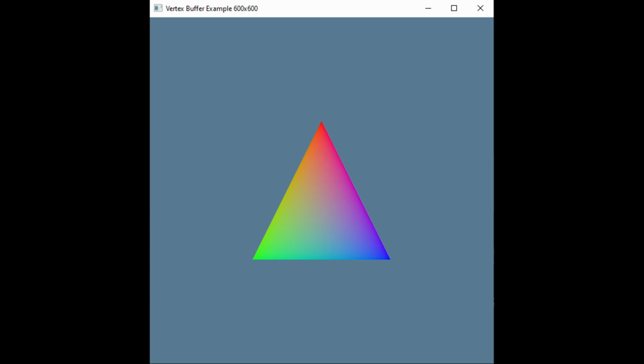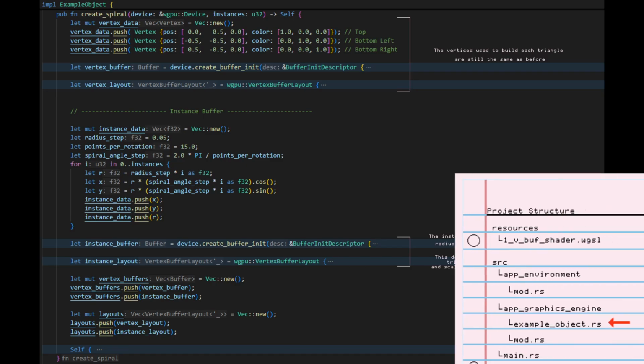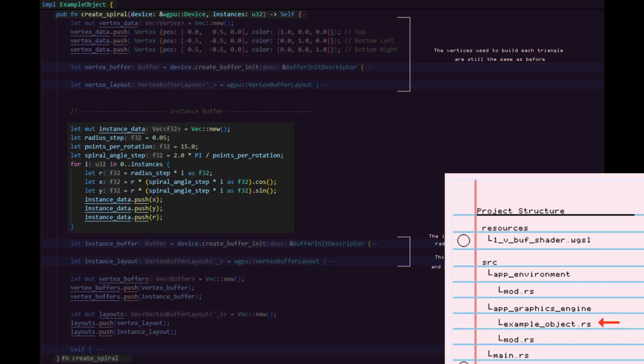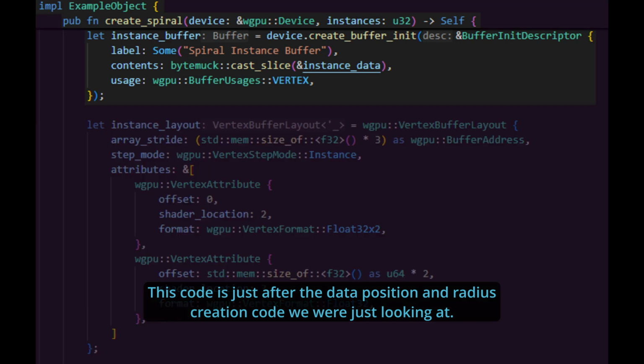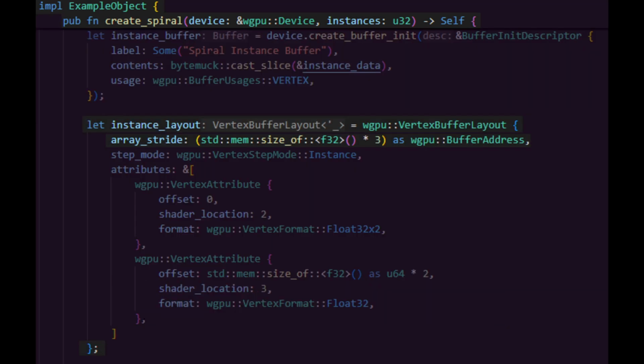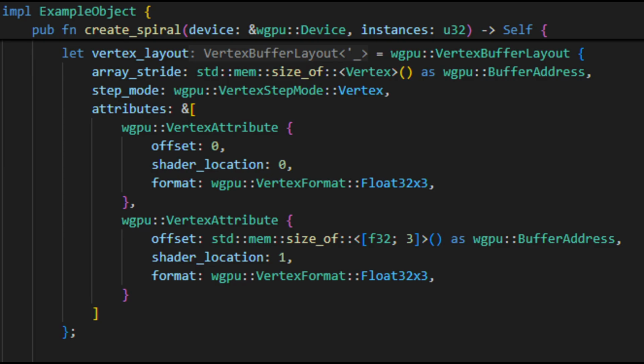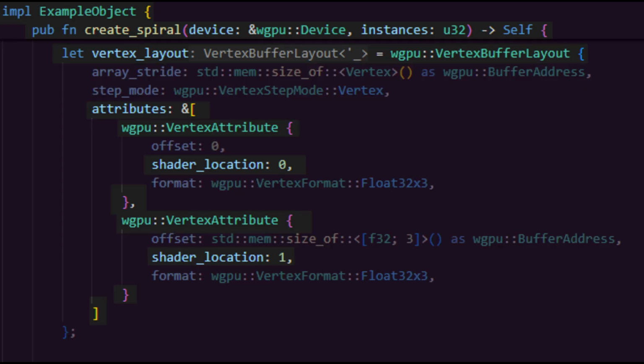With some quick modifications, we can add instances in a similar way to what we did before. We'll generate some XY position data to offset each triangle, a radius value to keep track of the distance from the center of a spiral, and we'll also create a second vertex buffer in the same way as the previous one. We'll create a layout for it with a stride of 12 bytes, that's 3 float 32 values, and a step mode of per instance. The attributes will be a 2D float 32 vector starting at offset 0 and a float 32 value starting just after those two values at byte 8. The shader locations will be 2 and 3, since 0 and 1 are already occupied by the vertex values for position and color.